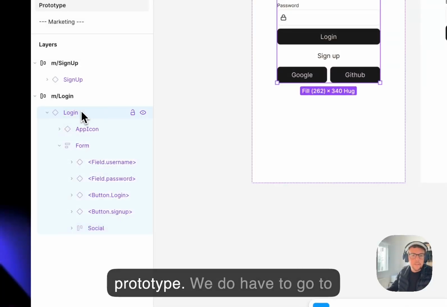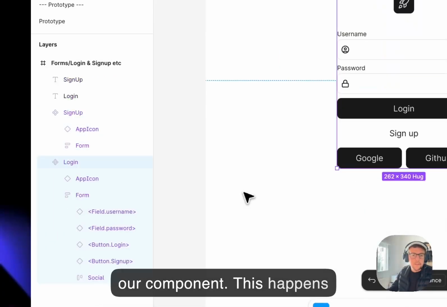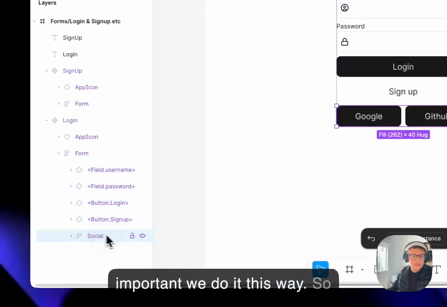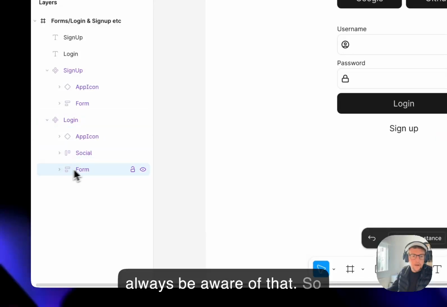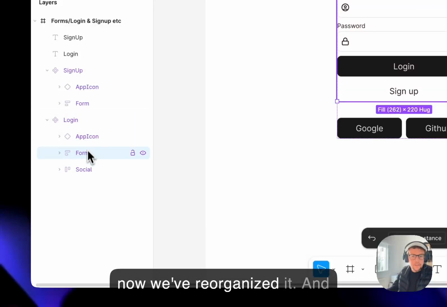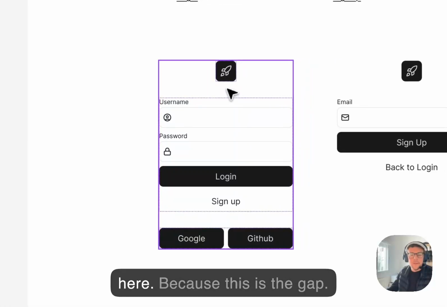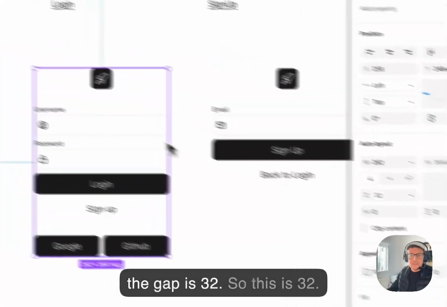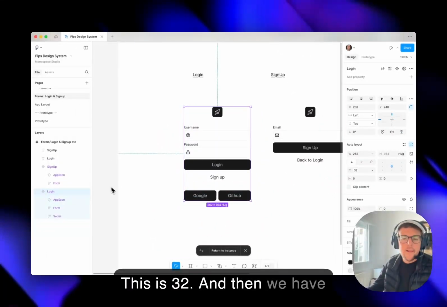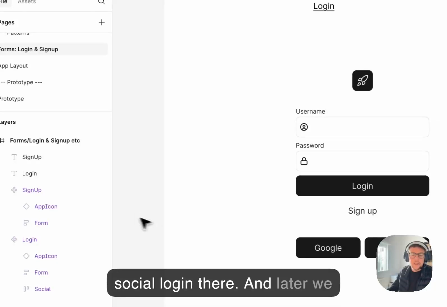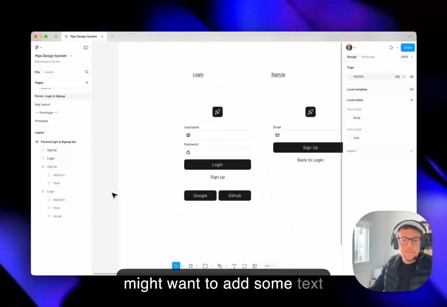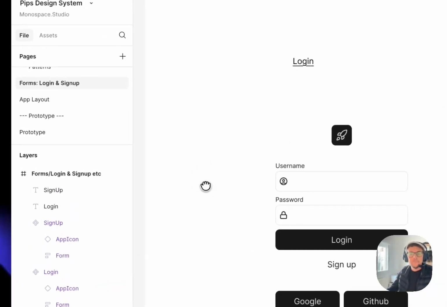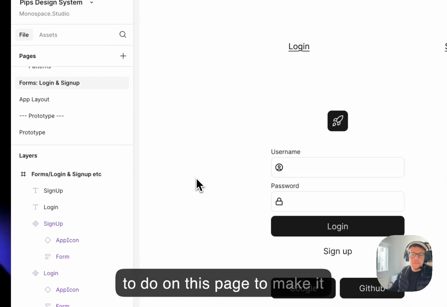Oh, we're in the prototype. We do have to go to our component. This happens all the time, but it's very important we do it this way. So always be aware of that. So now we've reorganized it, and it will inherit the spacing from here, because this is the gap. If we click on login, you'll see the gap is 32. So this is 32, this is 32, and then we have social login there. And later we might want to add some text here to say login with. But there's a lot of work we've got to do on this page to make it beautiful.